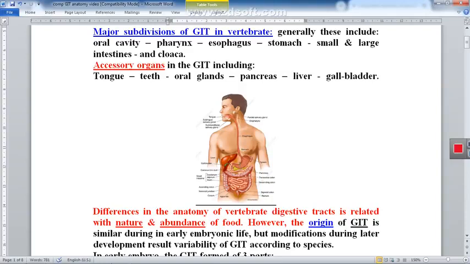In addition to these parts, the gastrointestinal tract contains many accessory organs such as the tongue, the mouth, the teeth, and oral glands. Also, accessory organs include the pancreas and liver with the gallbladder.